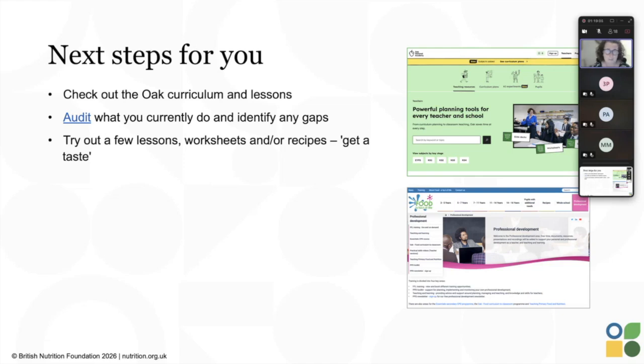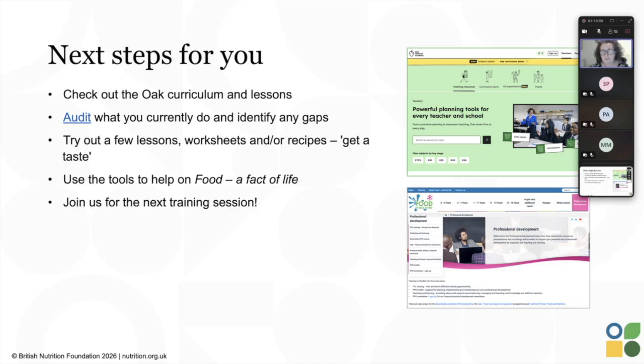So next steps. Do have a look at the Oak curriculum and lessons if you haven't had an opportunity to yet. They really are a fantastic and very rich resource, as Roy has mentioned. Use the audit that's there and available for you. It's a really nice, simple tool, and it can help you identify any gaps. Try out a few lessons. As we've said, it's all editable, but give it a go. You don't have to use all of it. You can use parts of it, whatever fits in perhaps to your curriculum you've got at the moment.